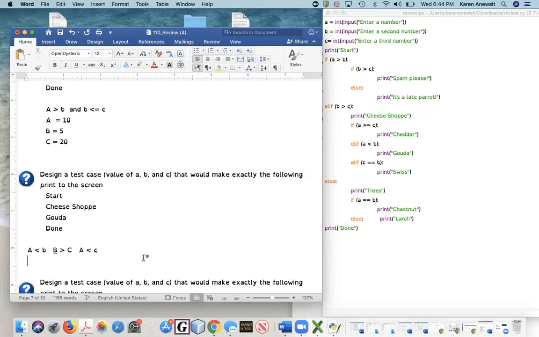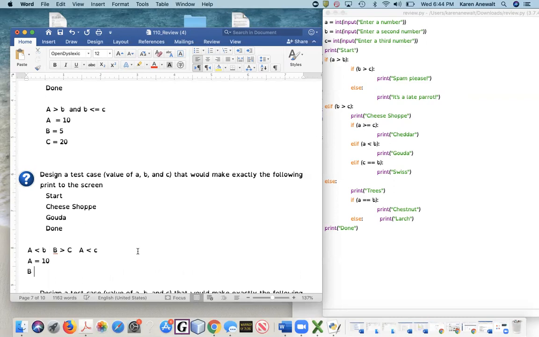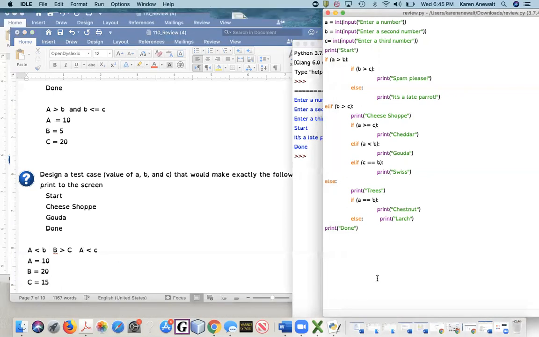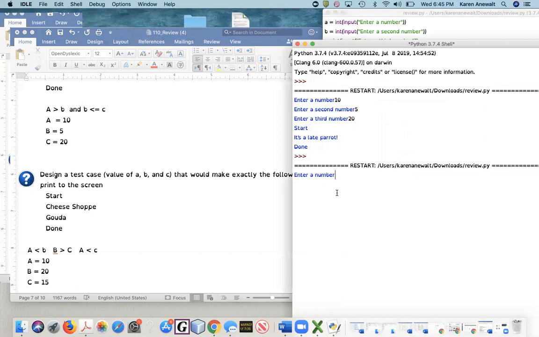So now we just have to pick three values that will make that true. I'm going to pick A is equal to 10. And then B has to be bigger than A, so I'm going to make that 20. B has to be bigger than C, so C just has to be less than 20. And then A has to be less than C, so I'm going to make A 15. That way C will be less than B, but C will be bigger than A. And again, let me test that out to make sure that I picked the right values that would make sense.